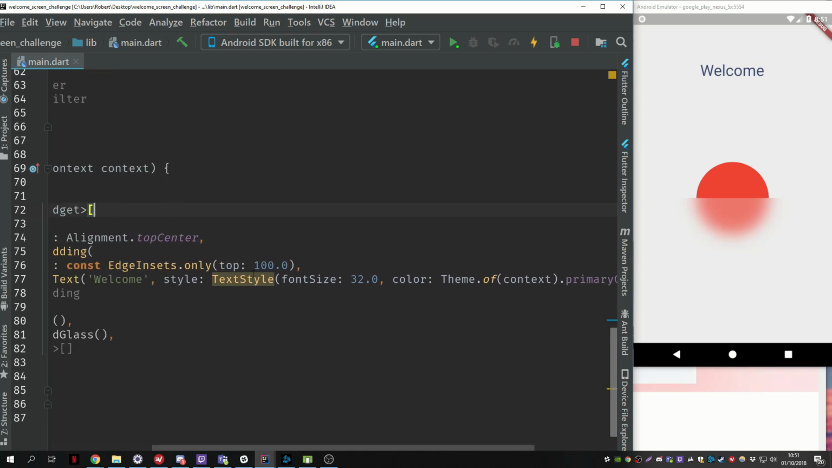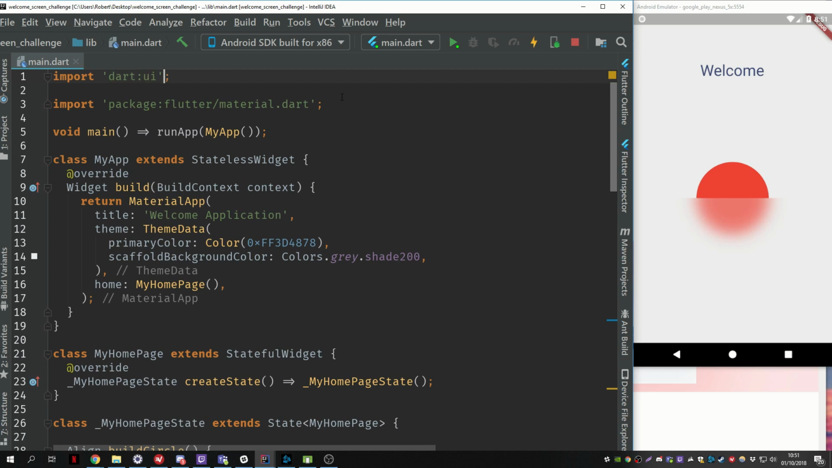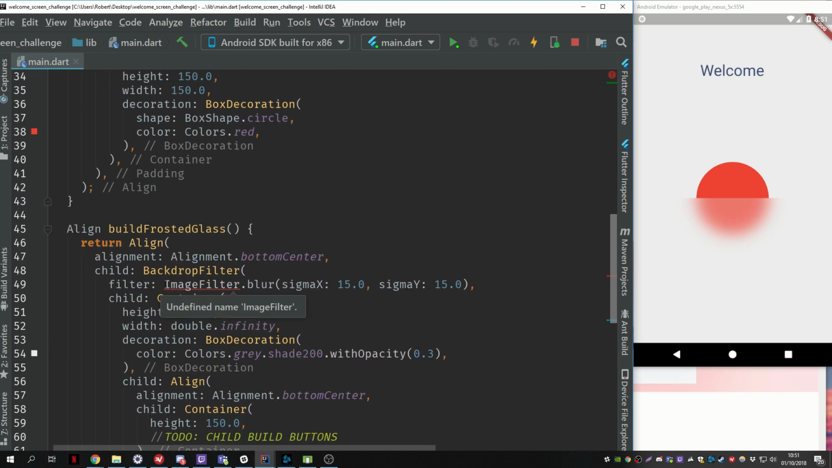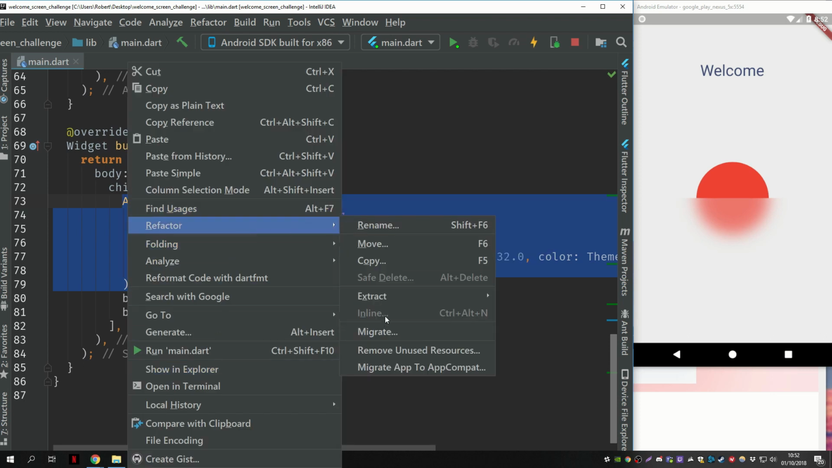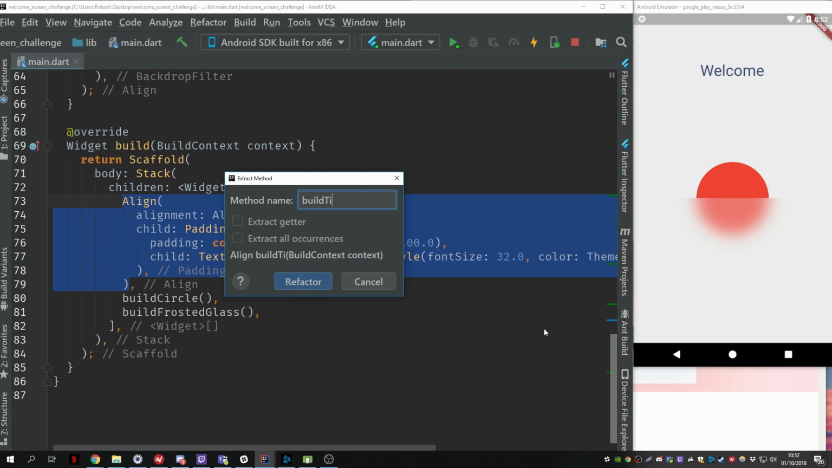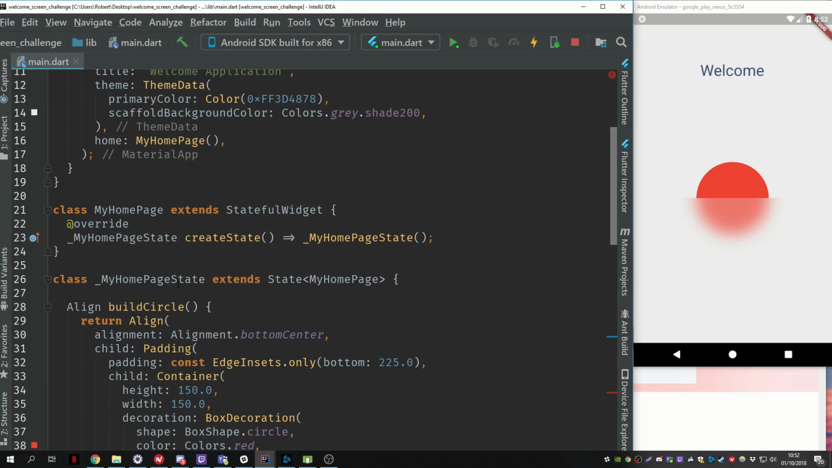And why is this? Okay, so we actually will have to avoid that error, we'll do it like this. There we go. Now we're not having any error. So that's actually all for the title. So let's just take that, refactor and extract to a method called build title. And we'll put that at the top.